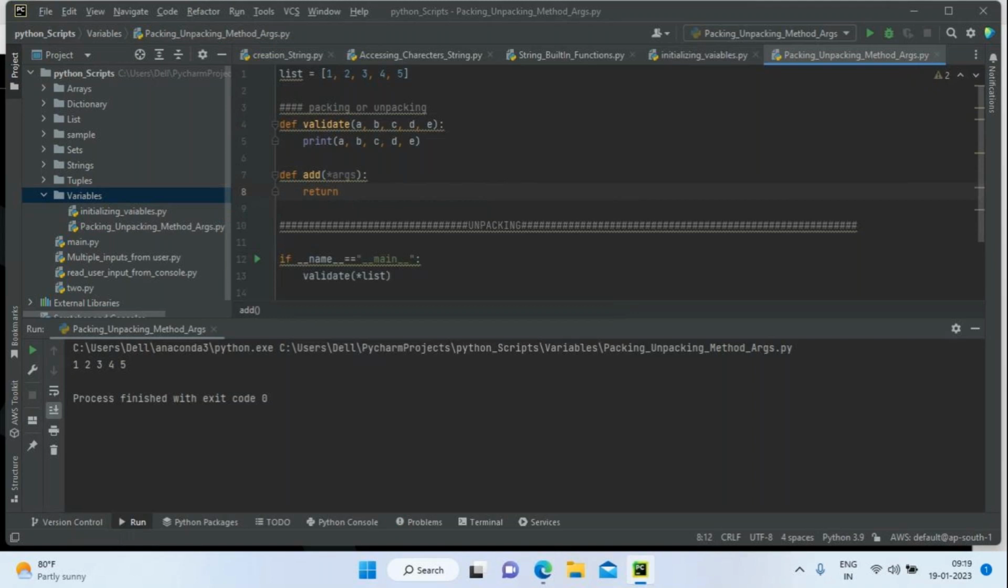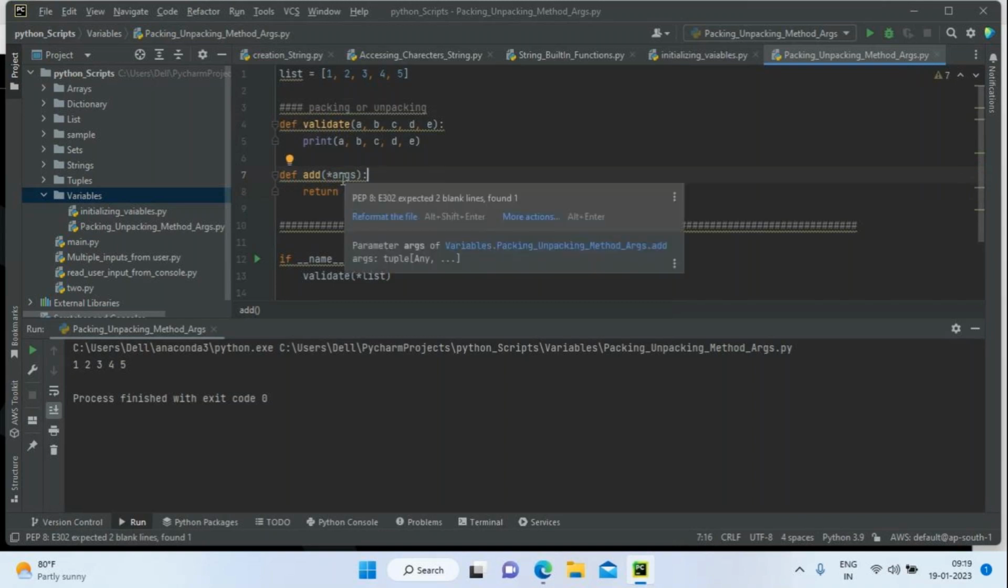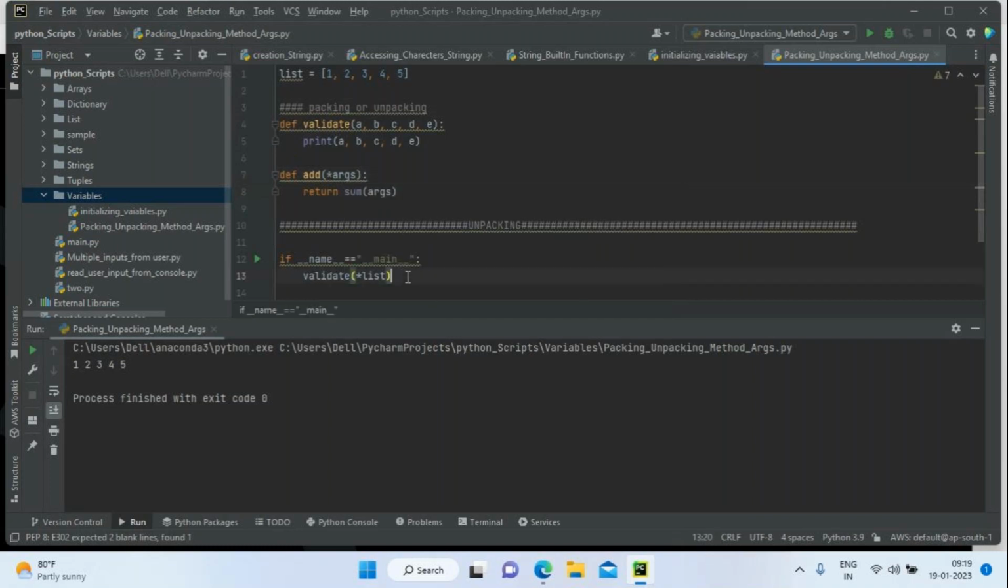What operation am I going to perform? Some operation on the arguments. Copy and paste it here. This is how you can do the packing. When I start doing packing, it will pack all the arguments in a tuple. Keep that in mind. Now we're going to call this method.